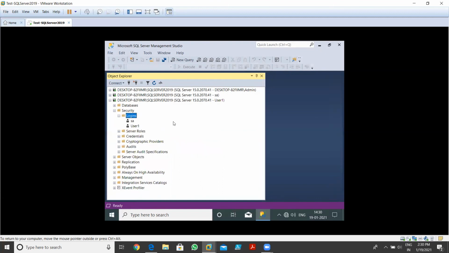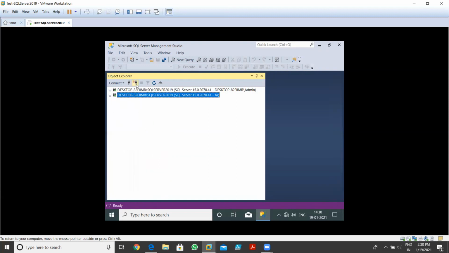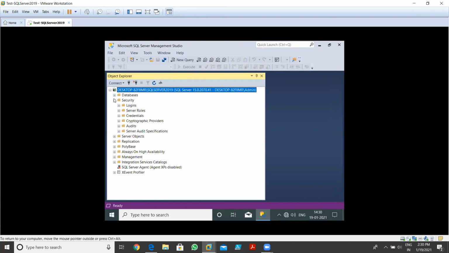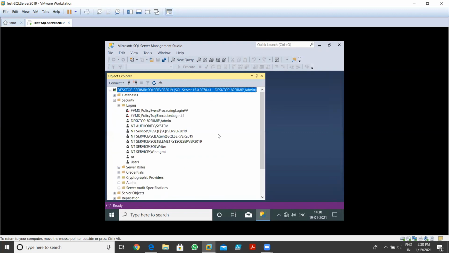If you want to disconnect, it's simple, just go to the disconnect option. See, now user one is disconnected. If you want to disconnect SA also, just click on this and you can disconnect it. This is the way we can create login user accounts in the SQL database, see what permissions they have, and how we can log in and log out user accounts in SQL Server 2019. So that's it for the session, guys.